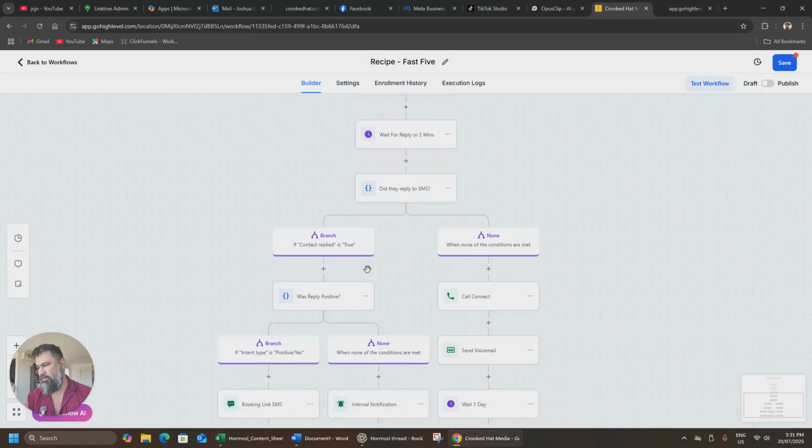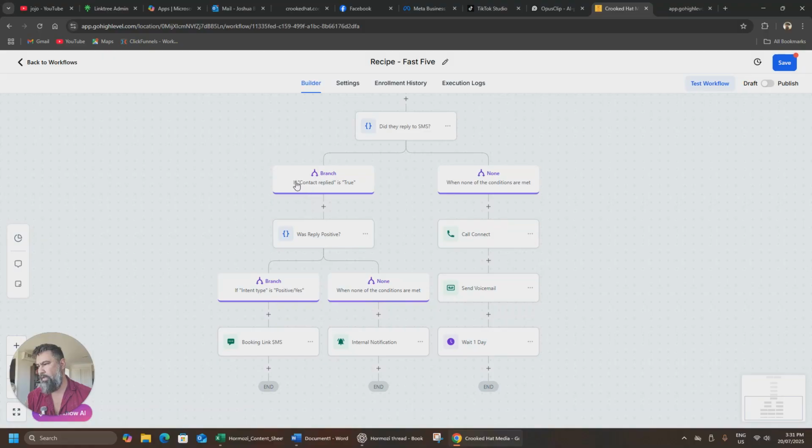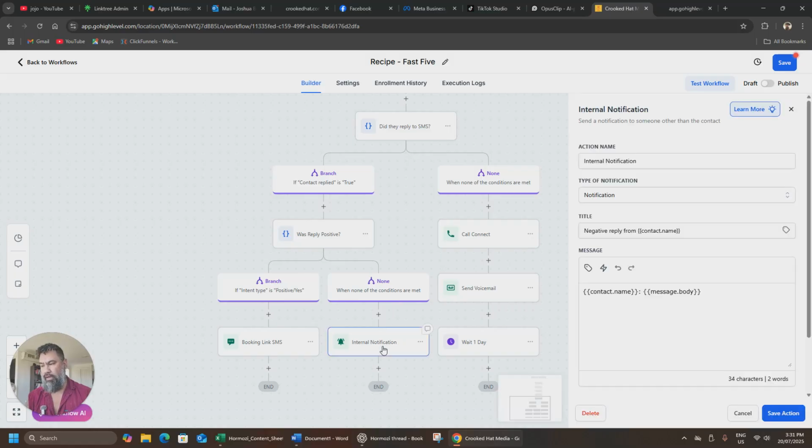And then if it's positive, it'll go down this side. They get a result positive. This is another if-else. If it was positive, it goes down to this, to the booking link, and they get SMS'd out to them so they can book in for a consultation or whatever it is that you want to do. If they replied negatively, they'll get an internal notification for you to call them. So that's missing a few things in there.